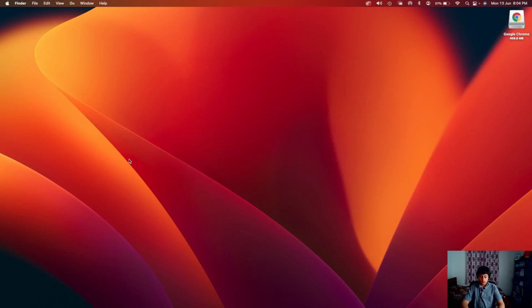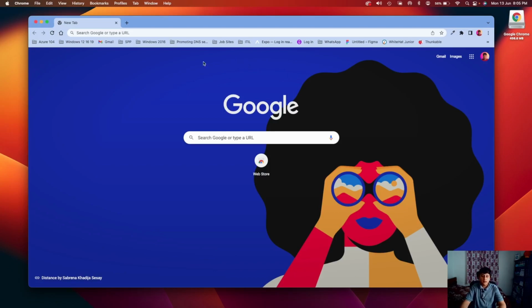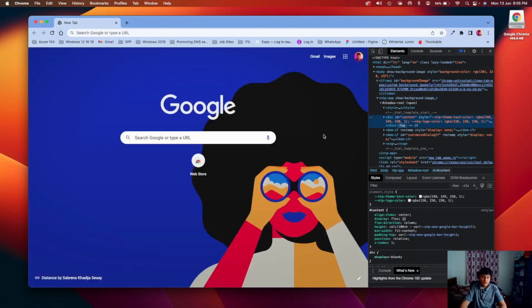So now in order to open Chrome, just type Chrome, and for first time Chrome openers, you might see this security message. You might see it in macOS, not in Windows. Just click on open. So here is my Google Chrome open. Now if I just right click, it gives me the option to inspect the page. So right away I don't need to enable any developer option.